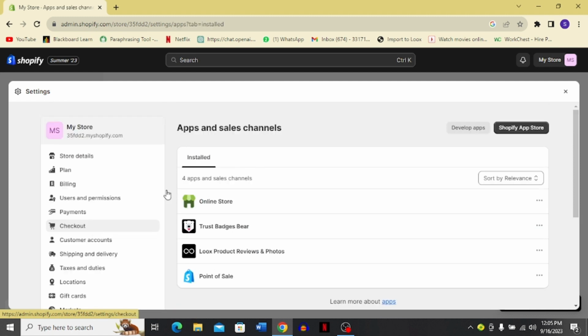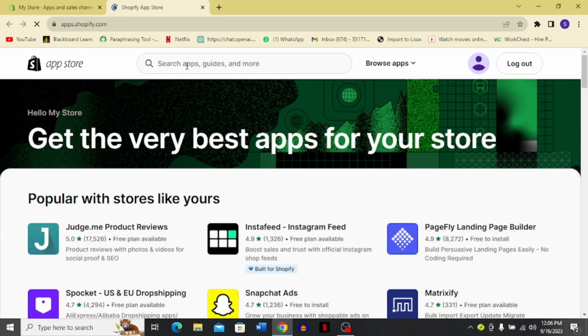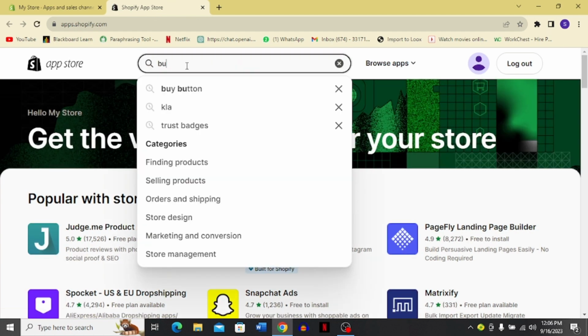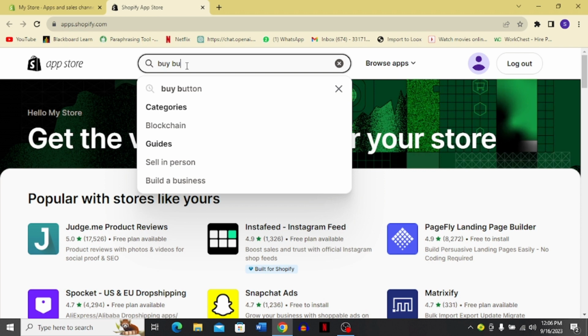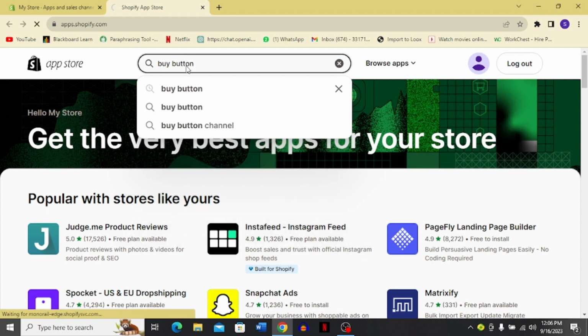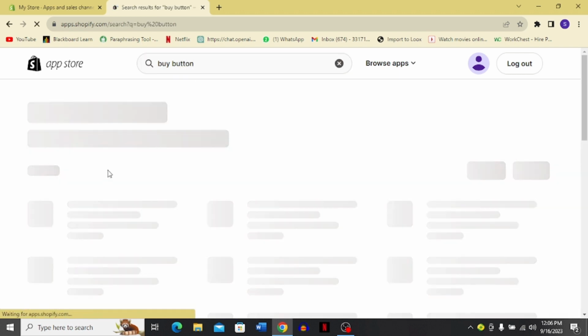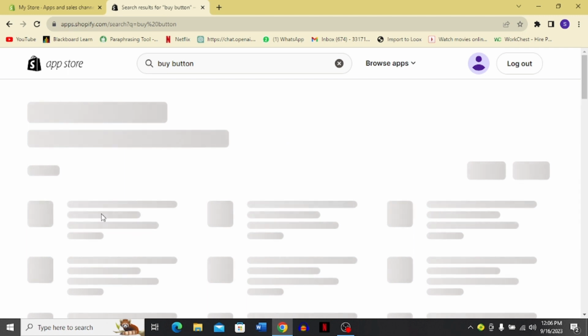And once you click this, you're going to land on this interface. Just click Shopify App Store, and once you click it, you're going to land over here. Just search for buy button and press enter, and then it's just going to load buy button apps for you. You just have to select a free one.